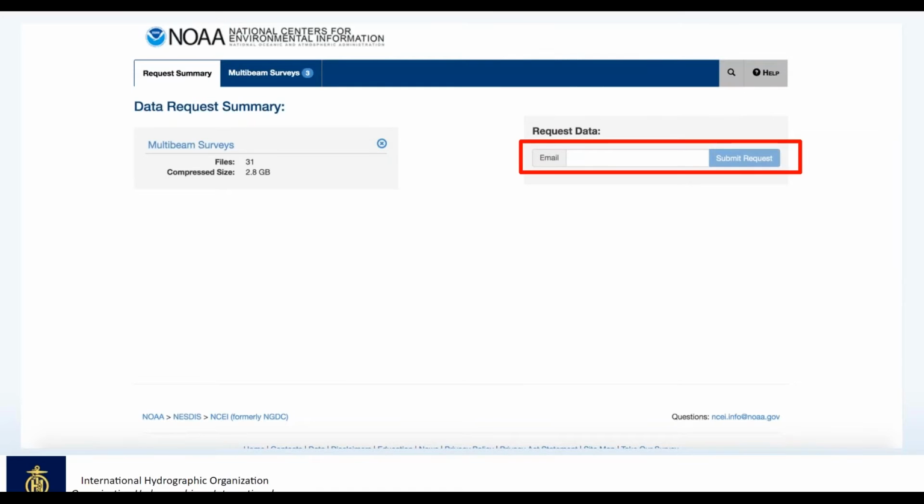This will take you to a summary page where you can see the number of files and volume of your request. You can enter your email in here and select Submit Request to kick off the process. Next slide.